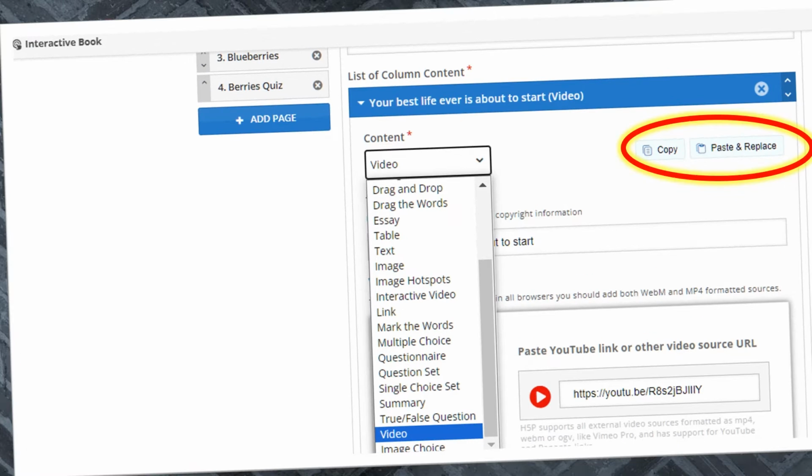By the way, if you have another H5P activity, say a question set elsewhere, and you have the same type of content in your current project, use this copy and paste feature to save loads of time.